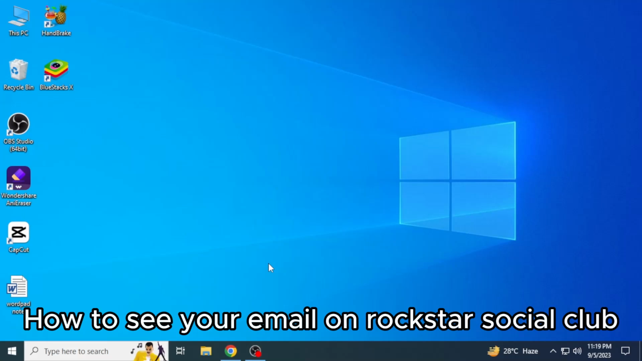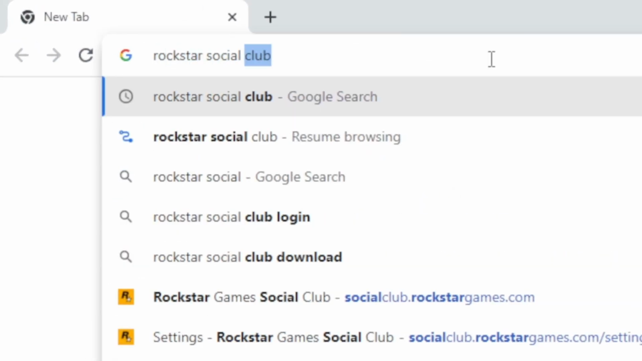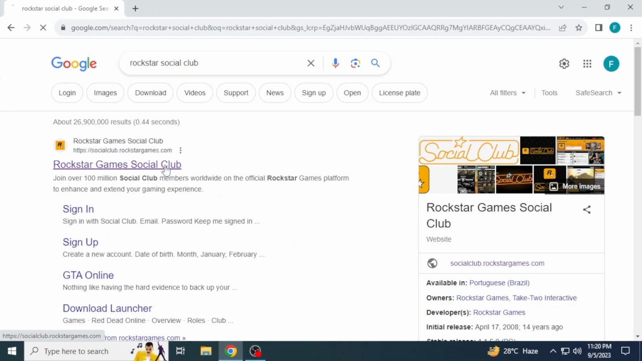Seeing your email on Rockstar Social Club is very easy to do. Today I am going to show you how to do it. So first, what you need to do is to open any browser in your system and search Rockstar Social Club. Click on this link, Rockstar Games Social Club.